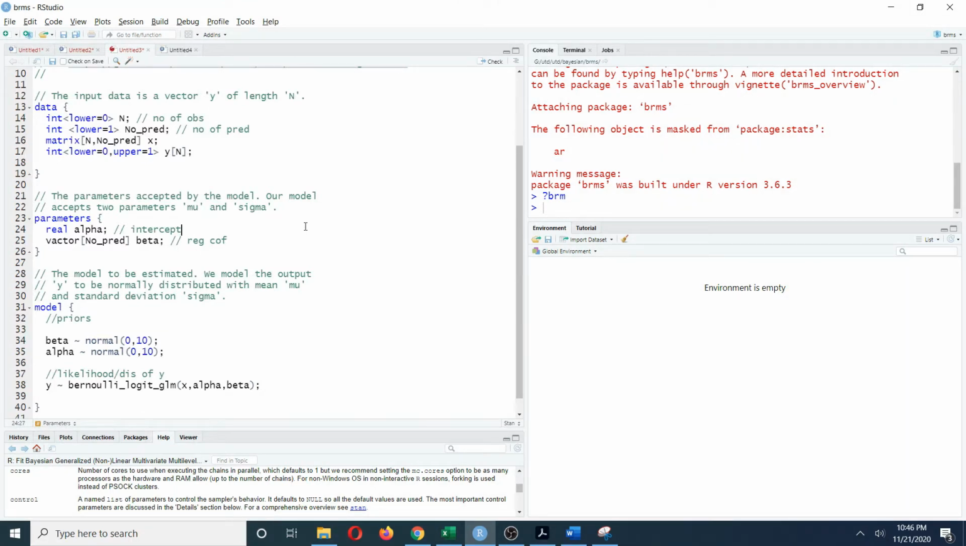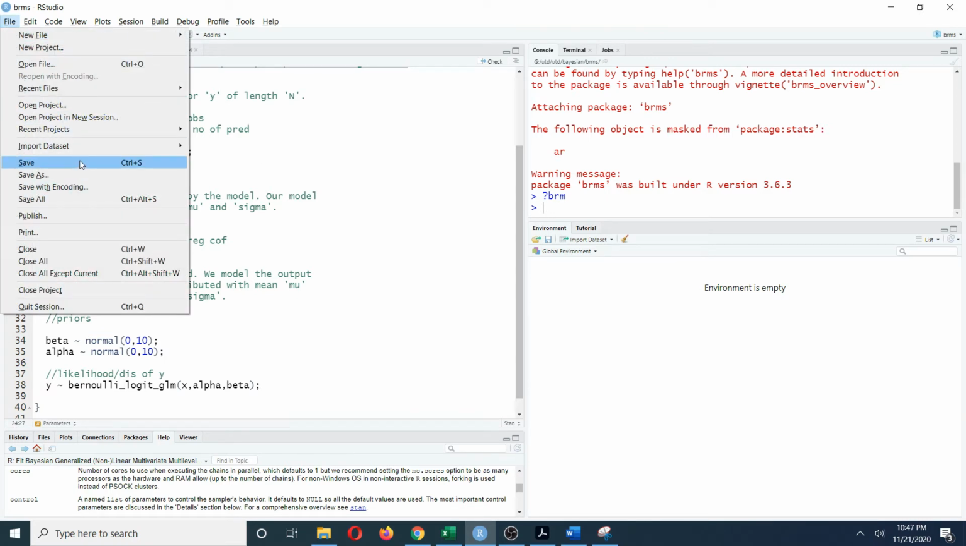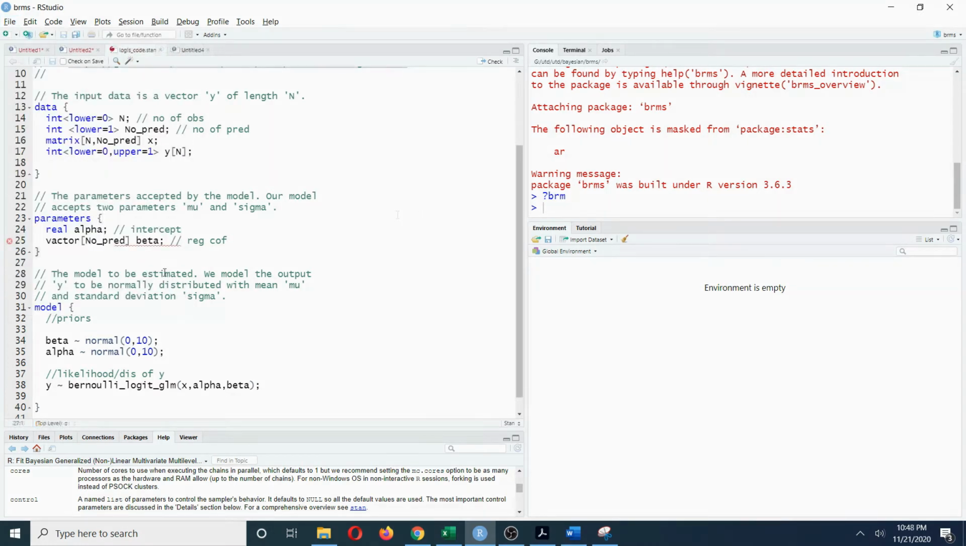So after you write your Stan code, you can save this into your system using this save option. So now I have saved this Stan code using this name, and if you have made any mistake in your Stan code, it will be shown to you using this cross symbol. So here you can see that I have misspelled this vector. So if you correct this, it will automatically remove that cross symbol.